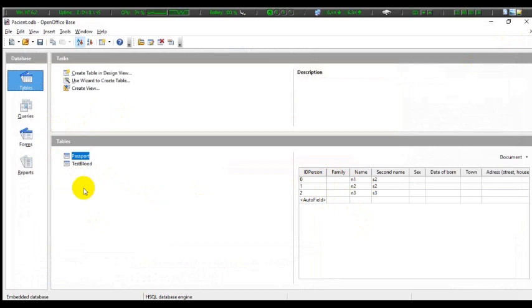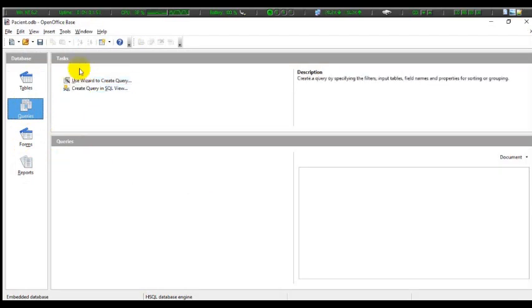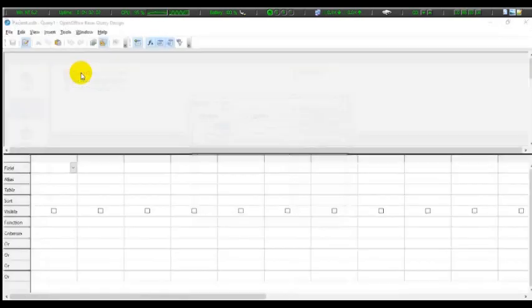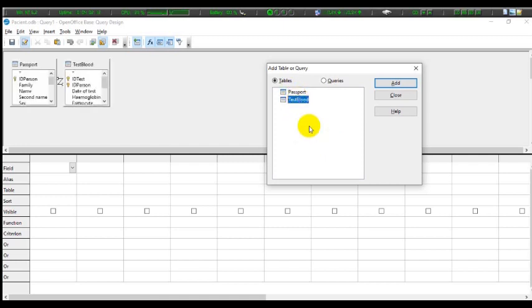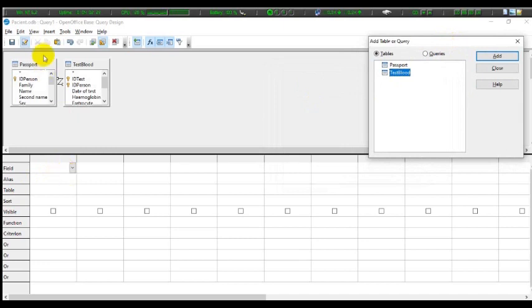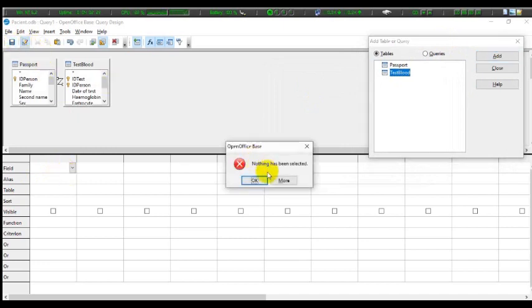What's next? We can apply some queries. Let's create it. As you can see, we can use plain SQL syntax, or we can use wizard. We can create our query in a query design view mode. And as usual, it's a very similar interface to the Microsoft SaaS application. We can insert passport and test blood table, just for example, and click save. As you can see, notification, nothing has been selected.